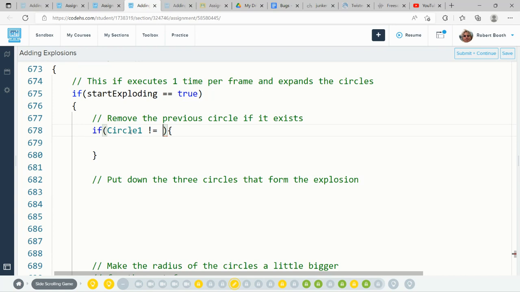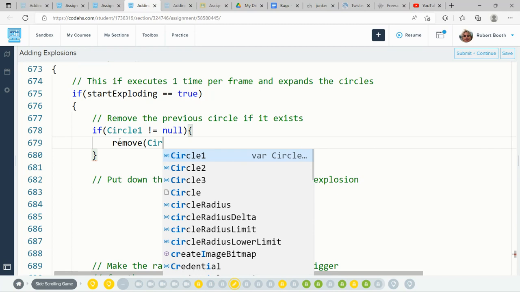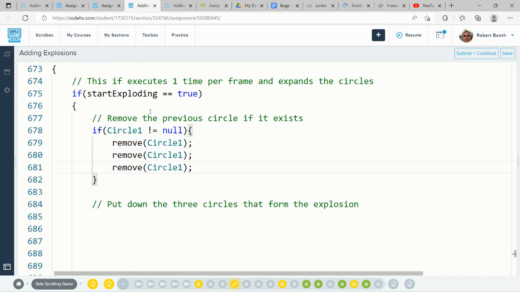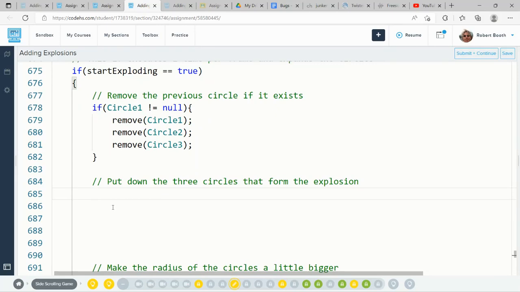First thing we got to do is make sure that there are no circles already on the screen. The first frame of the explode function, there are no circles on the screen, but after the first frame, there are circles. There'll be 3 circles, and we need to remove them every frame. And it's not just circle 1, it's also circle 2 and circle 3. So make sure you remove all 3 circles. If they're there, they'll be there after the first frame. Then after that, we'll put down 3 circles.